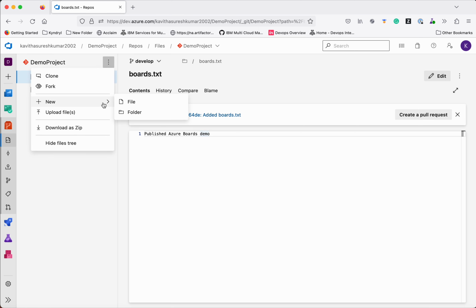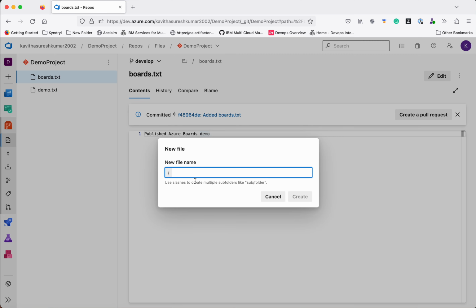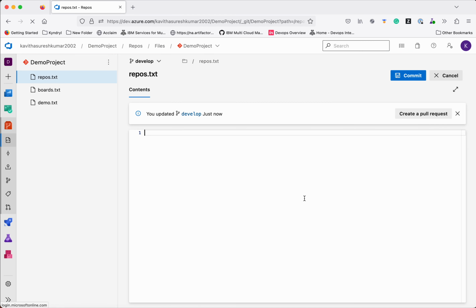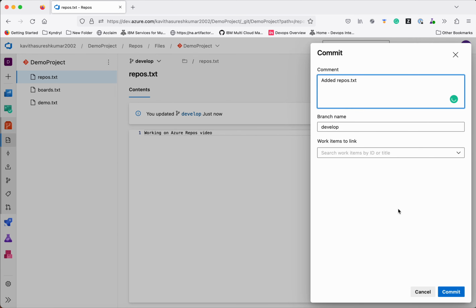Let's add another file. This time we'll call the file name repos.txt. Click create. We're working on Azure Repos video. Then click commit. This also will link to the same work item, and then click commit.